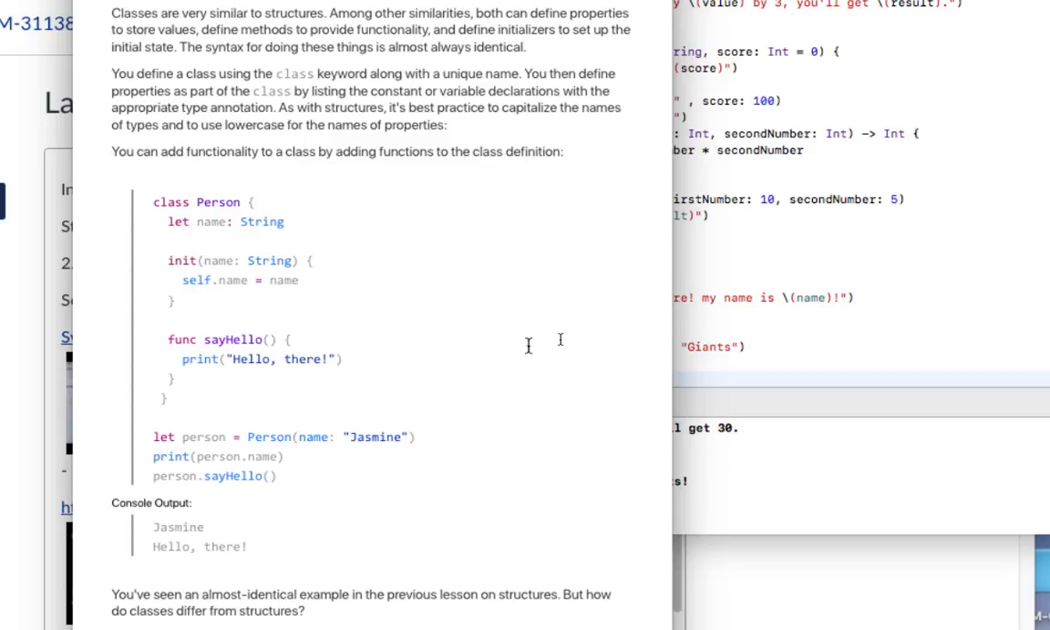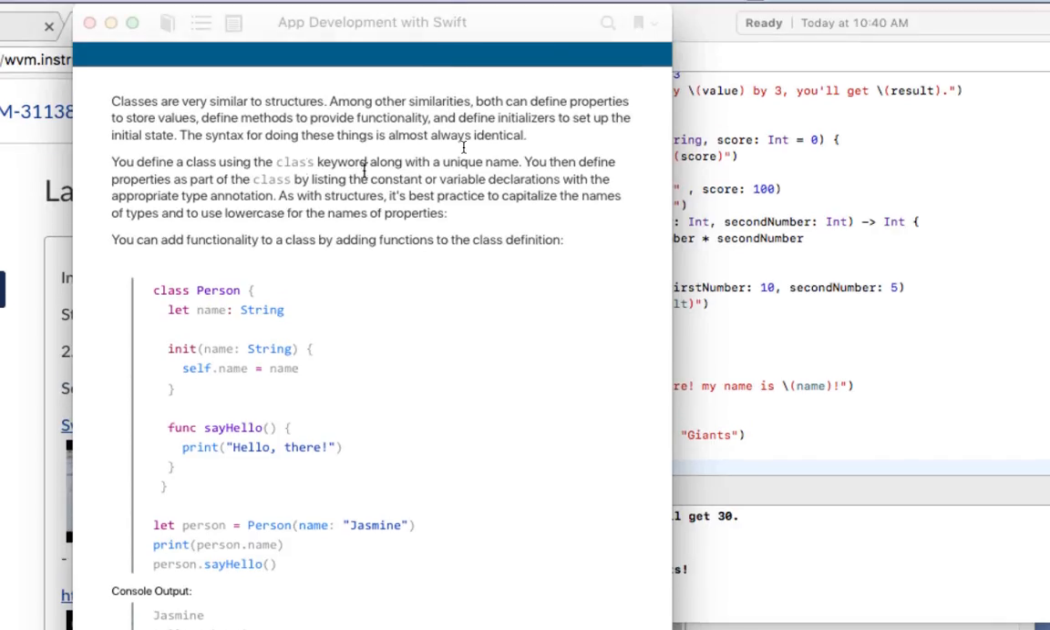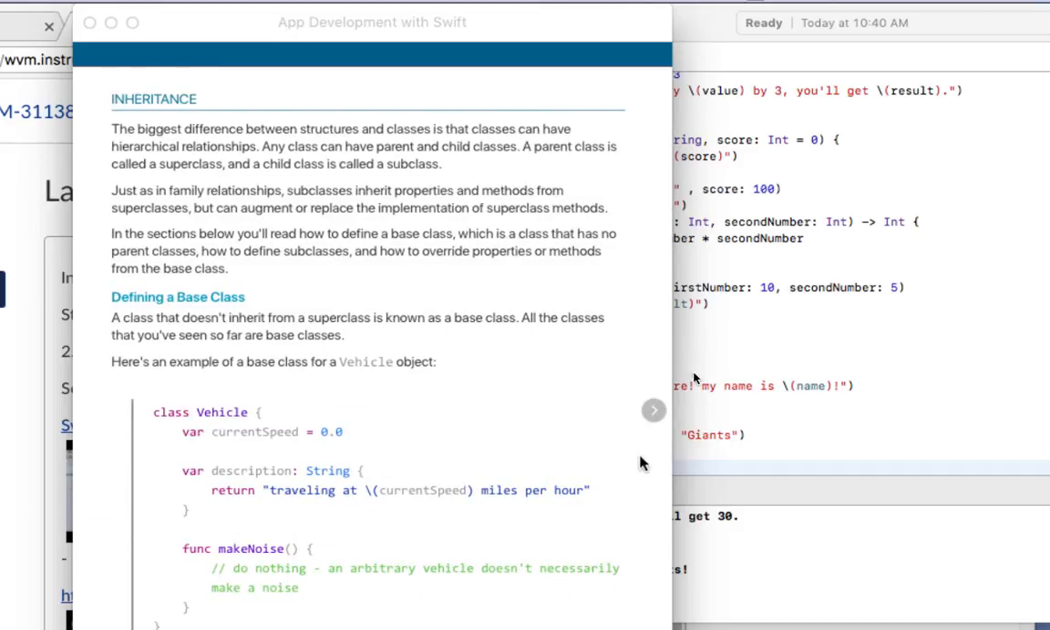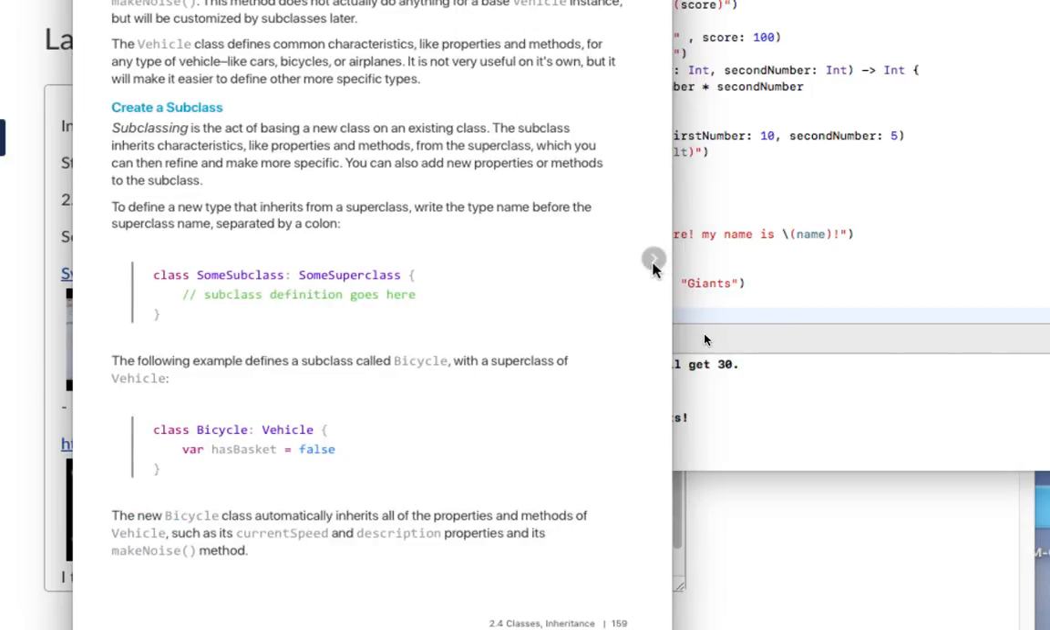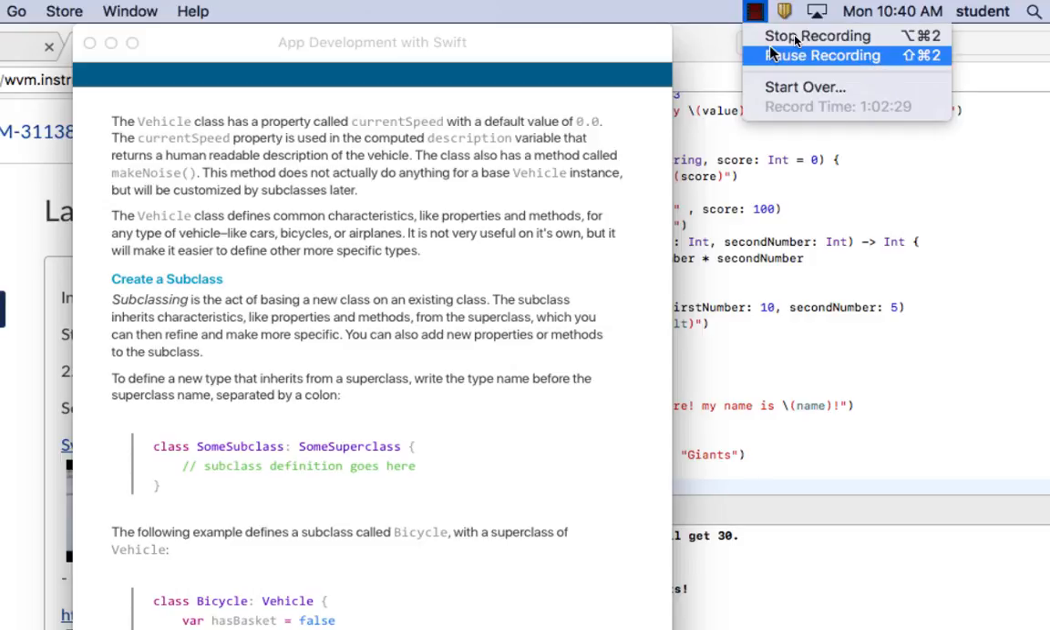And as you can see, it's the exact same way that you would make a structure, but instead of using the word struct, you use the word class. It's the same kind of way that you would program it, but again, you define using the class keyword. And then you can define a base class, and so on. We can watch a video. Let me stop this for a moment.